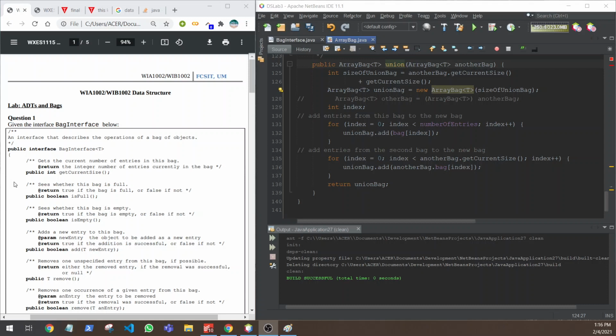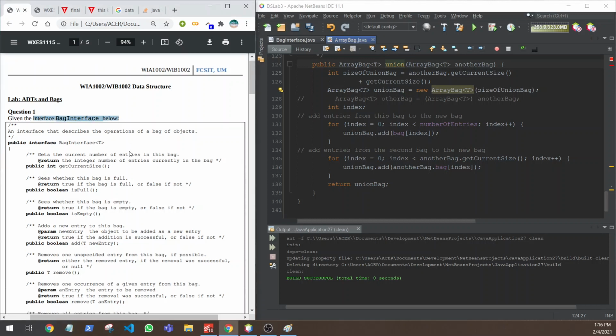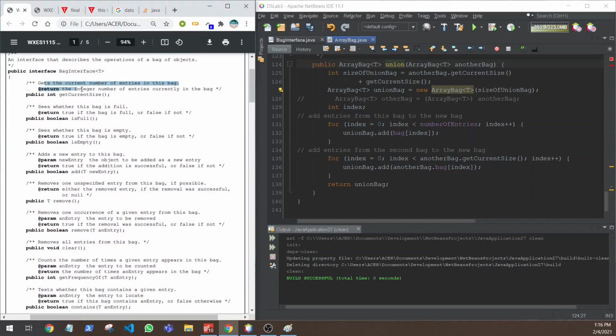Hi, this is Lab 3 for data structure. Let's dive into the first question. Question 1: you are provided an interface with Javadoc comments. You can read the comments so that you will know how to implement them.